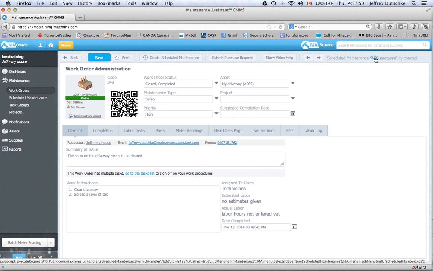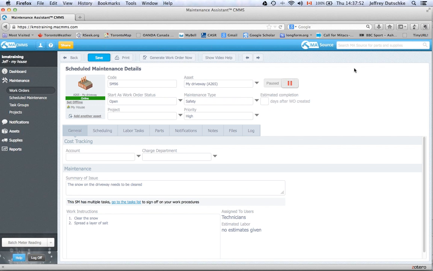been successfully created. If we click on that, we can see now we've been taken to a new scheduled maintenance, and it has all of the information that I had in the work order previously. So I've used the work order to create a scheduled maintenance, which I can then set a trigger on to create more work orders like that in the future.